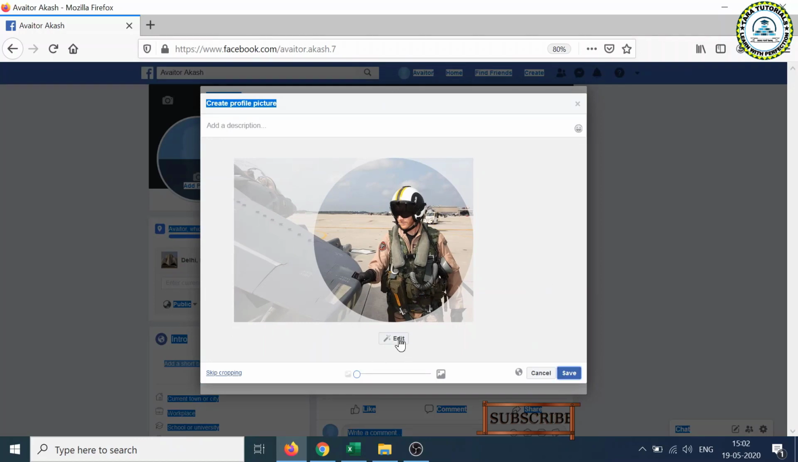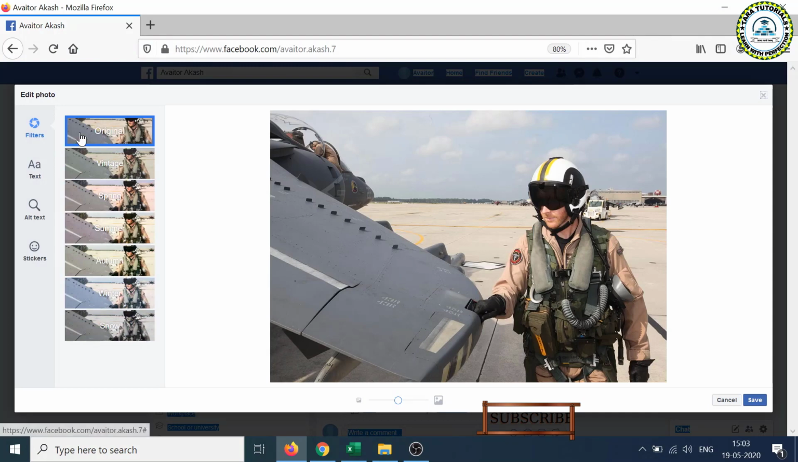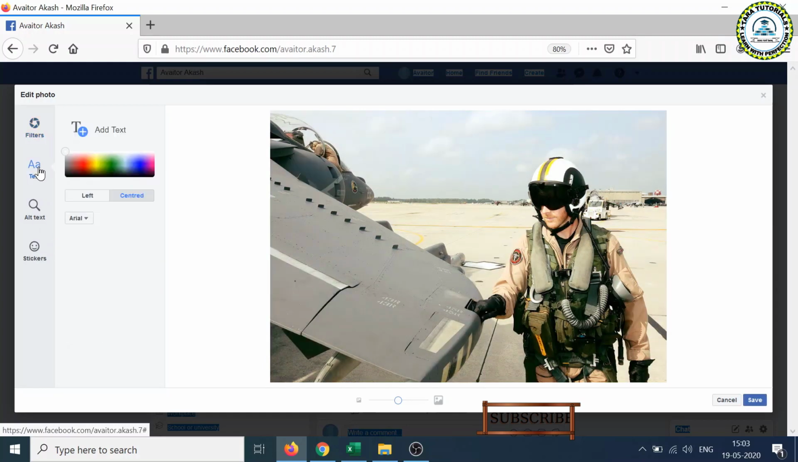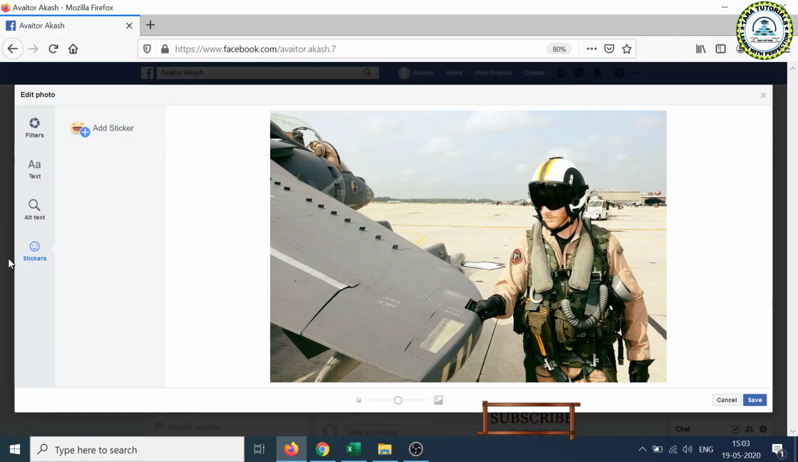Before that, you have an option called edit. So here you can also edit the photograph before uploading it to Facebook. There are 6 filters available. You can choose the filter as per your choice. And then if you want to add some text, you can add the text here, and you can put the art text also. You can put the stickers. So these are the few things which you can do before uploading the photo to Facebook.